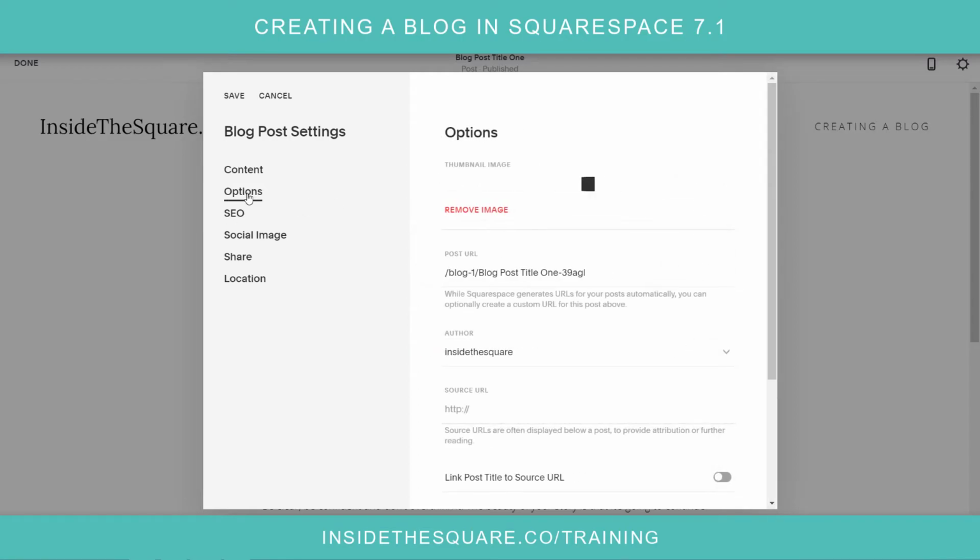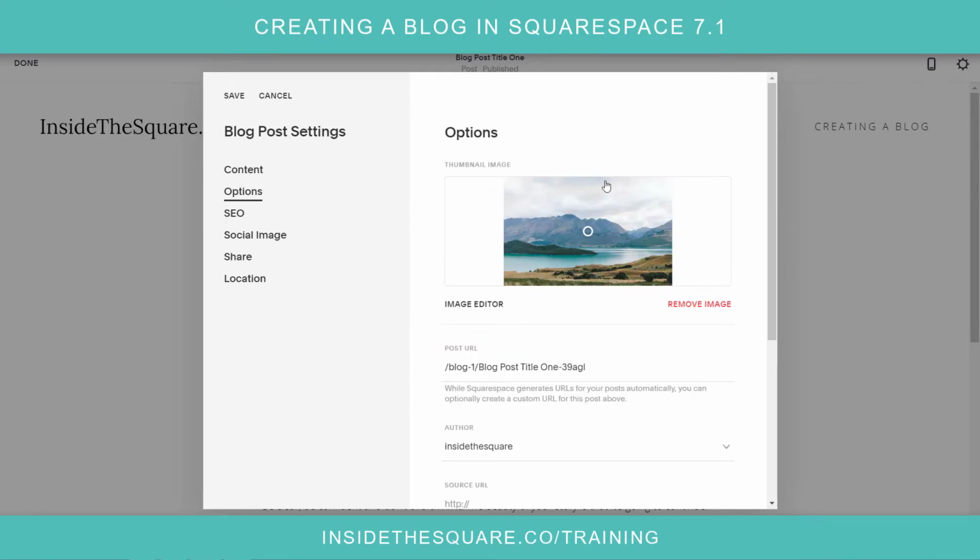We also have options on the left-hand side. This is where you can add a unique thumbnail that's going to show up on the blog itself. So again, we're in the individual blog post.